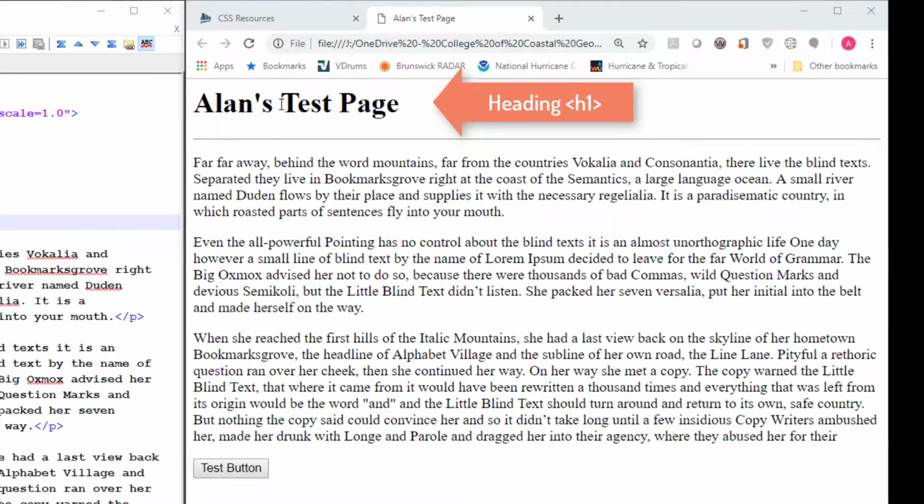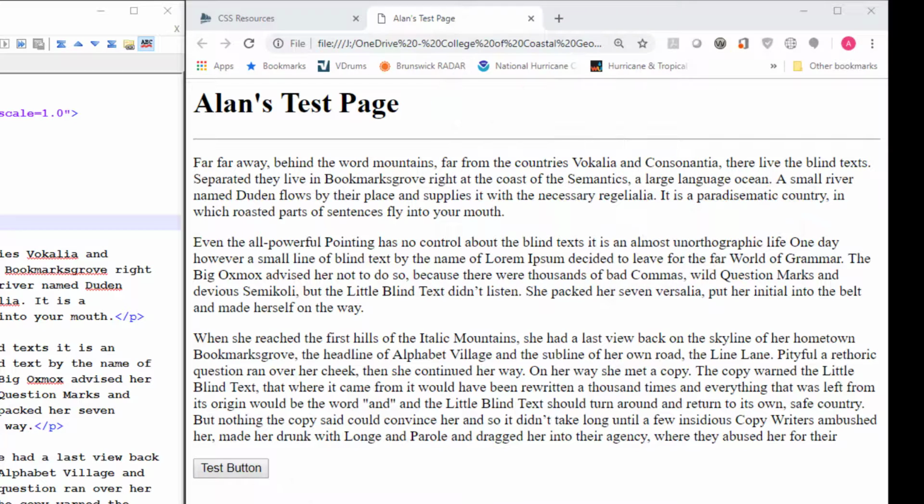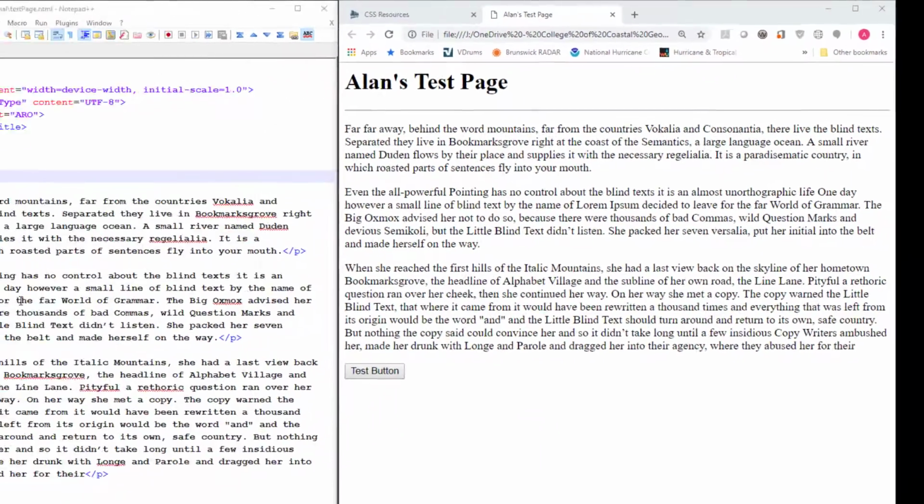I wanted to get a page up that has a heading, a few paragraphs of information, maybe a button on there, so we can kind of see a little bit of what the effects of CSS on this are.